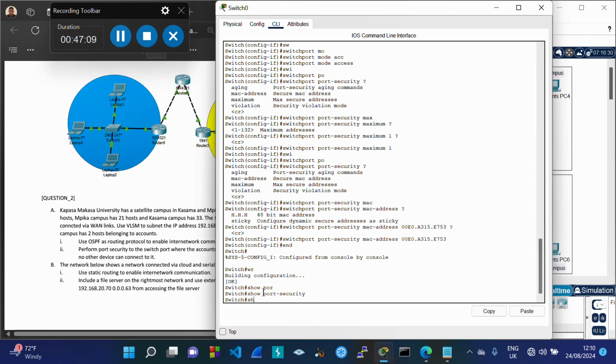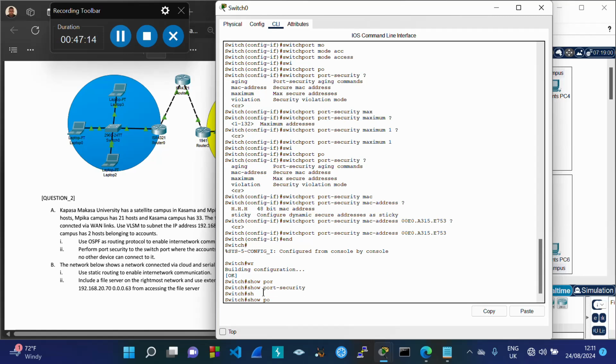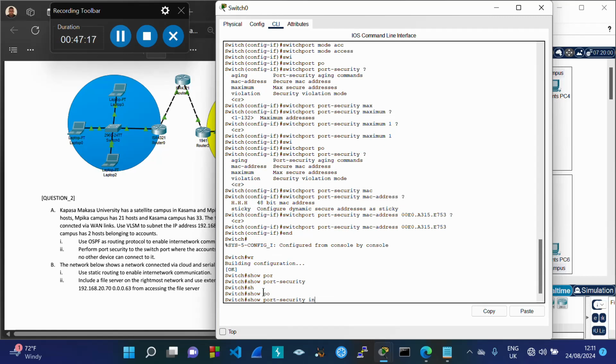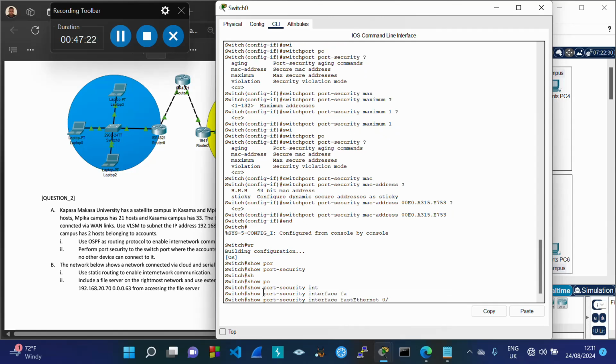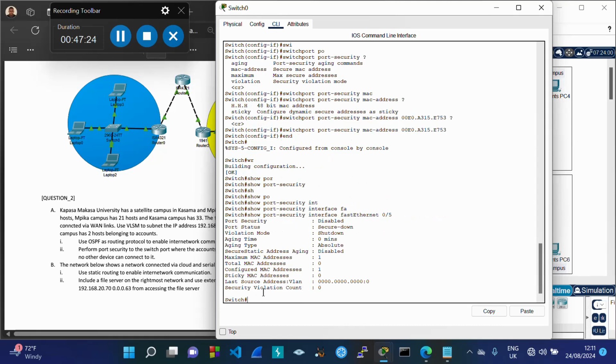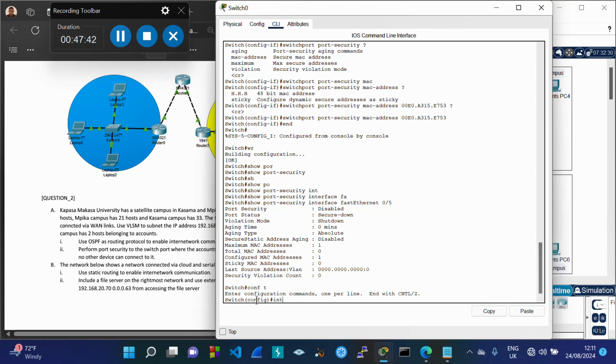So we can say show port security, then we specify the interface, which is FA 0/5. So our port security is disabled. So just a minute, we haven't enabled port security yet. So let me just check again where we went wrong. So we are using the interface, which is FA 0/5.